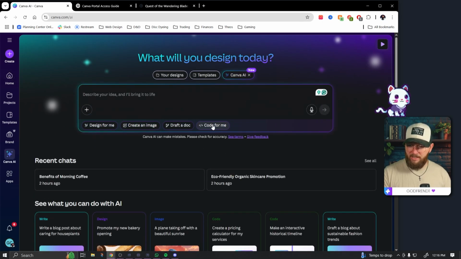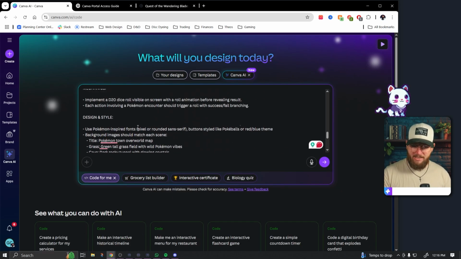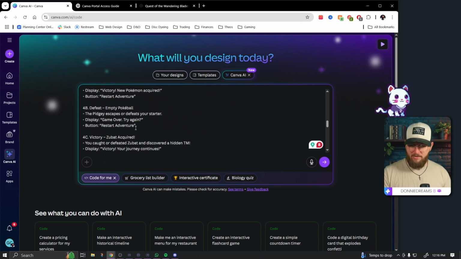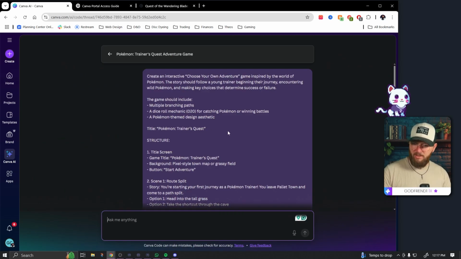And I may go here and hit code for me. And then I'm just going to paste in my idea. And this is everything I just copied from ChatGPT. Again, if you're making this for yourself, you probably have a much better idea of what you want, and so you can go a lot more detailed with it. For me, I'm just trying to make a Pokemon game. And I'm going to press enter.